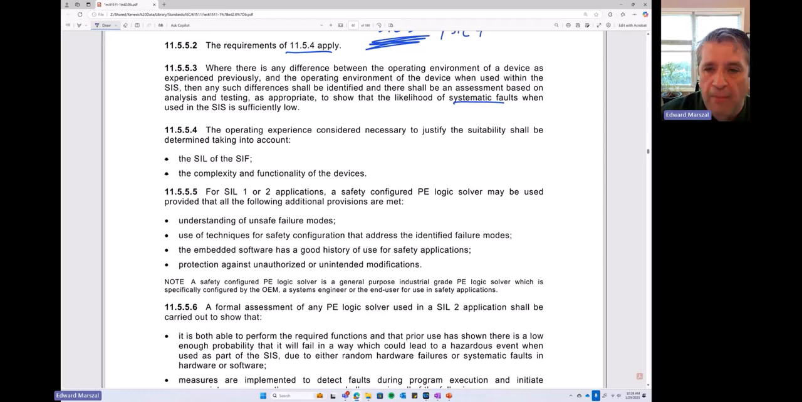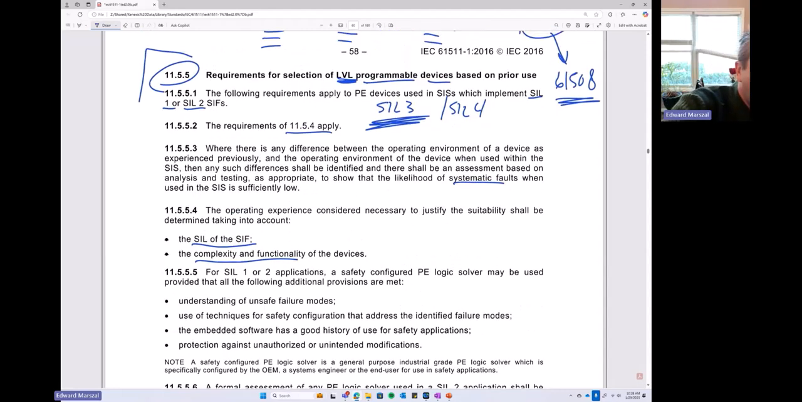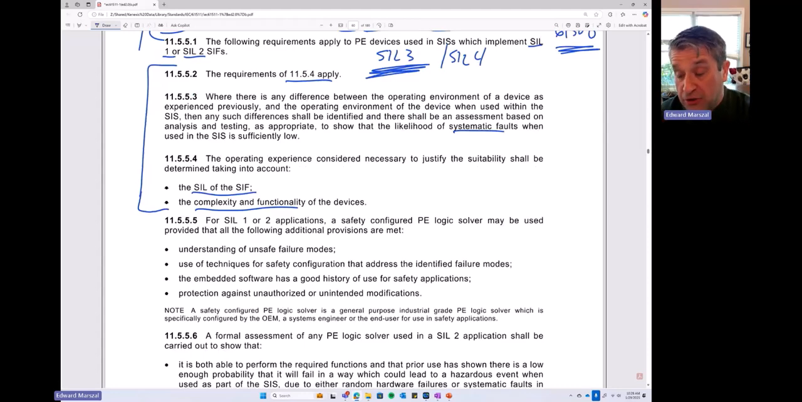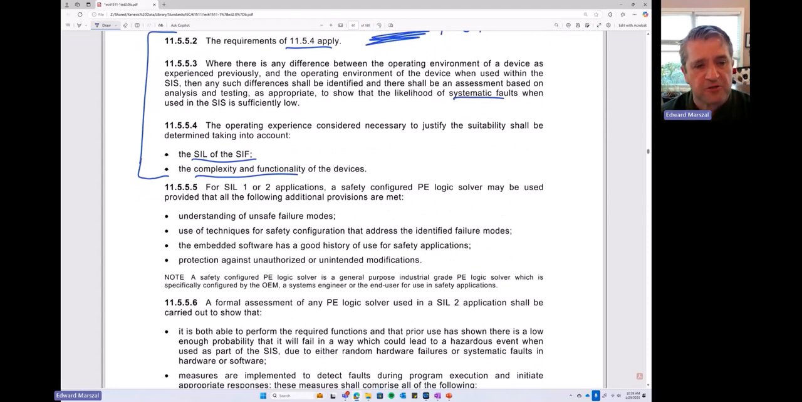When you're looking at your operating experience, you're going to want to consider whether your experience is in the same SIL range, and in the same complexity and functionality of the devices. Okay, so far, 11.5.5.1 actually has a lot of meat to it. 11.5.5.2 through 4 are just kind of a little bit of motherhood and apple pie about thinking about whether or not you actually have sufficient operating experience.